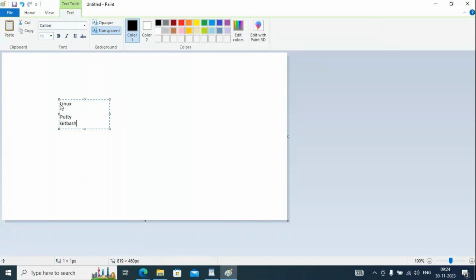Basically, Putty is the Linux flavor. If you are logging into any server using Putty, you need to mention the IP address. Remember this point. If you are logging into any of the servers using Putty, first you have to give the IP address. Now, in case you are logging in using Git Bash, you can directly go into the server without the IP address. Of course, when you go into the server, you need to give the IP address.